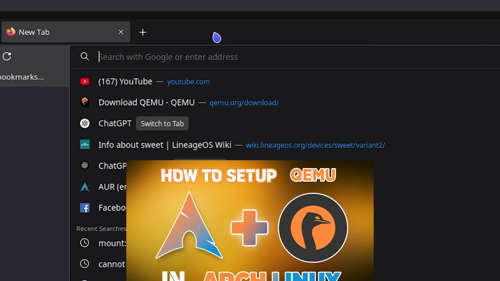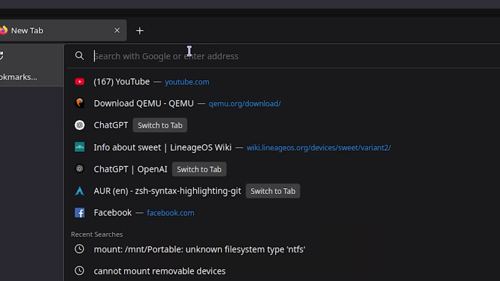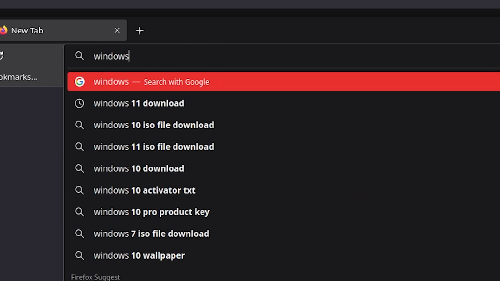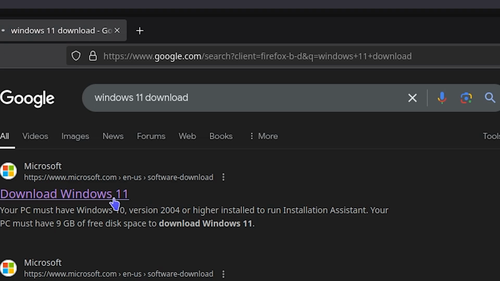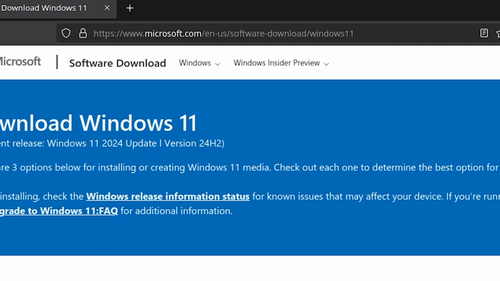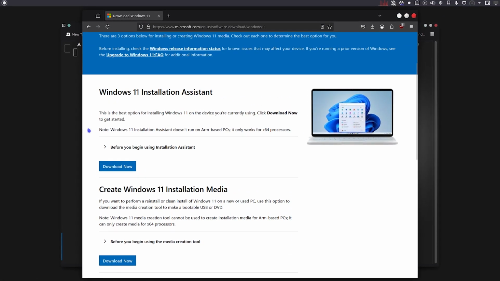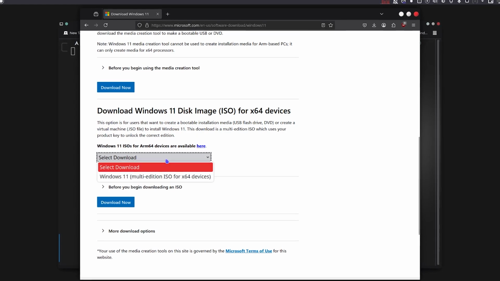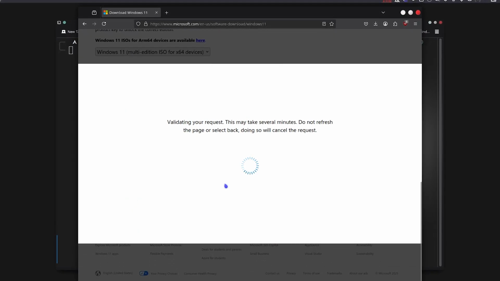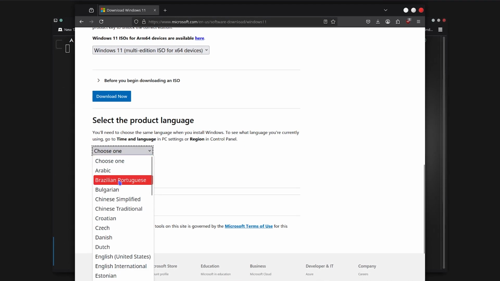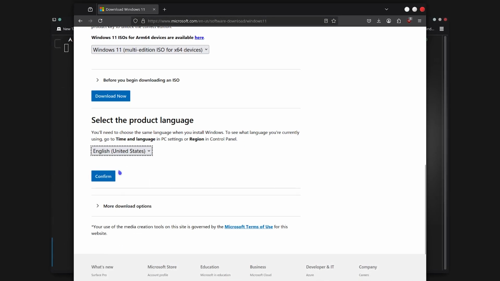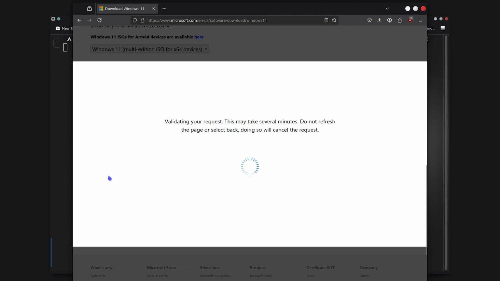In the last video, I showed you how to install qemu, so just follow that video to get to this installing qemu. Then we just search for Windows 11 and go to the official Microsoft website. In here, scroll down, so make sure you are at the bottom of the page. Select Windows 11, go to download, and this will give you the language option. So we'll just choose English. There we go, United States, and then confirm.